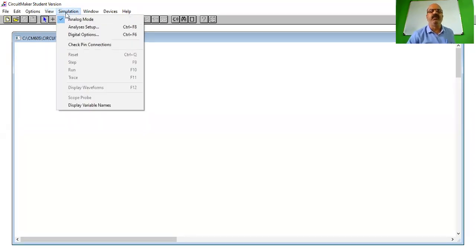Simulation menu is a very important menu. As we know, in electronics, we have digital electronics and analog electronics. We normally divide the electronics subject into two parts. One is digital electronics and one is analog electronics. So here you have analog setup or analog mode. In this analog mode, you can perform analog analysis of the circuit.